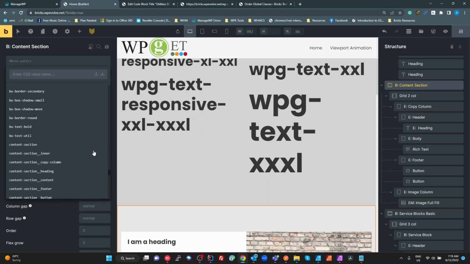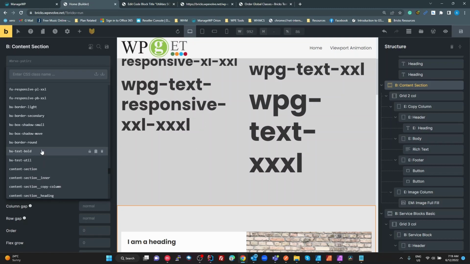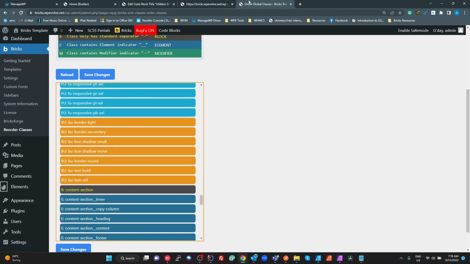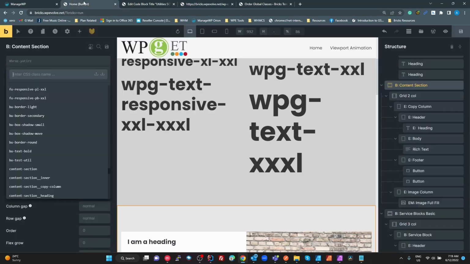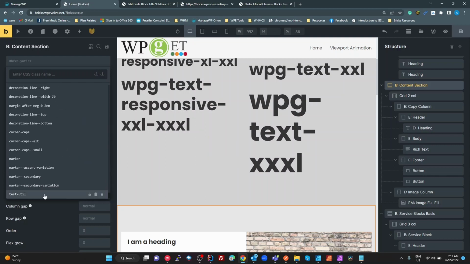There you go. Scrolling too quickly. So I can see my test util is now in order because I've rearranged it through here. All right, so I don't want that, so I'm going to get rid of it because that was just rubbish. Delete that, and down the very bottom I've got my block one that I created, so I'm going to delete that. All right, so I'm back to where I started.